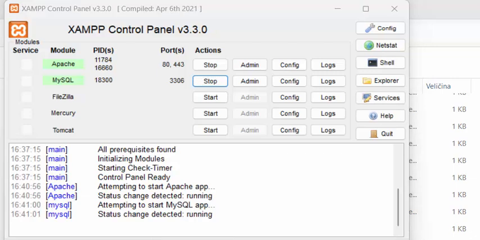I want to start Apache and MySQL manually because I want to know at every start of work in this project how many servers I need here. Okay, now start the Node.js server.